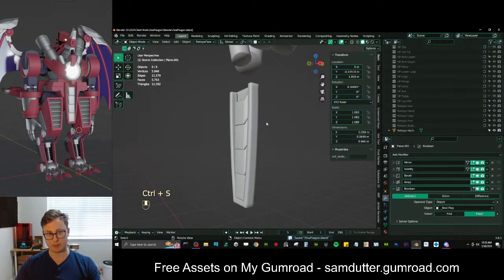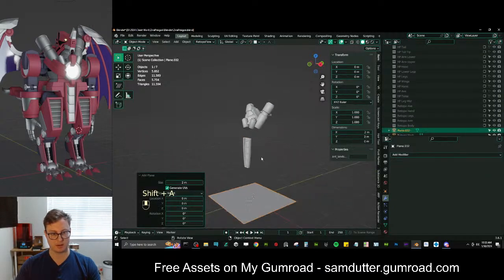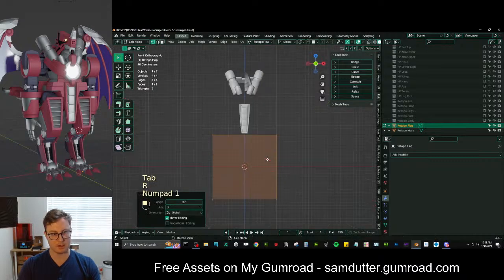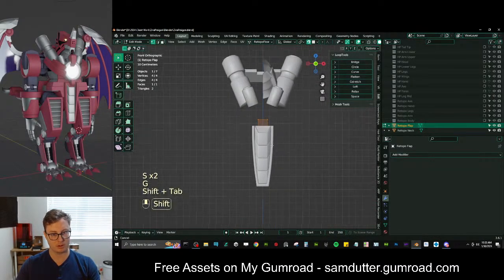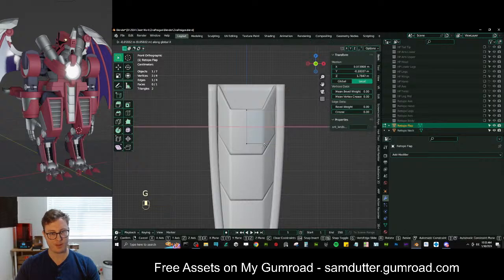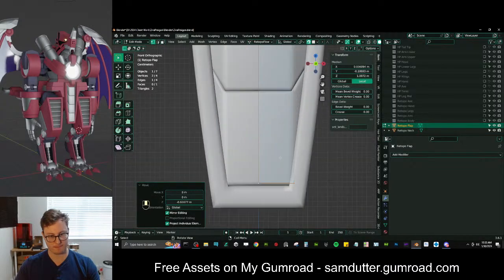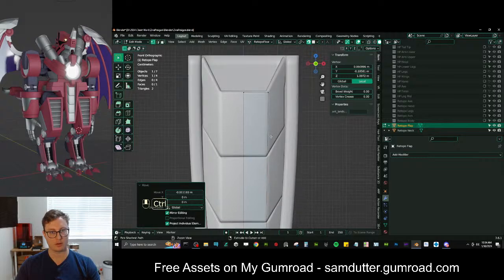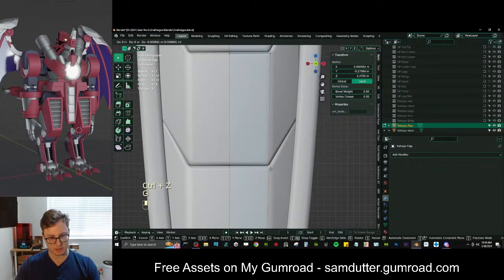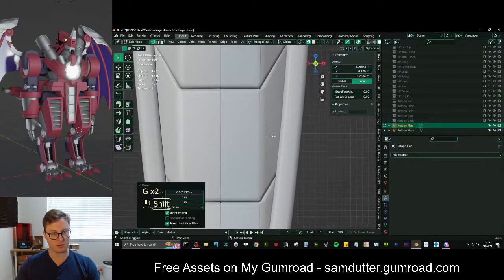All right. Need to retopologize this. So make an object, call it a retopo flap. Tab, R X 90, boop, boop. Awesome. And one at a time. Cut them and move them to the right spot. Up there, there.